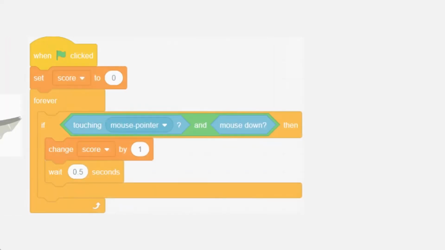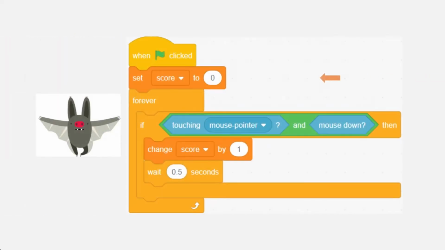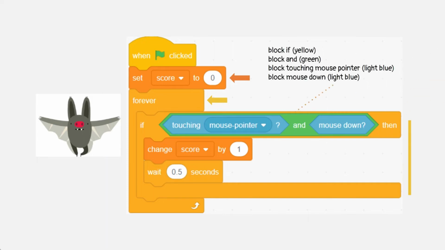How can we get a score? Use these blocks. First of all, when the game starts, we will set the score to 0. Then in this forever loop block, we will check using an if block. This if block is actually made of 4 blocks, which are the yellow block used for the if condition, this green block for the and logic block, which comes from the operator section in Scratch, and inside the green block, there are 2 light blue blocks of sensing.